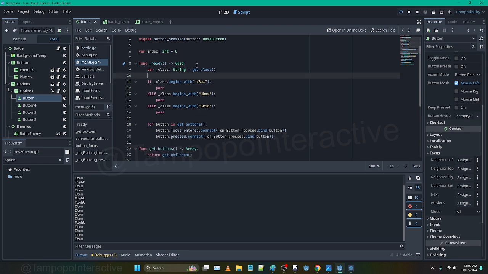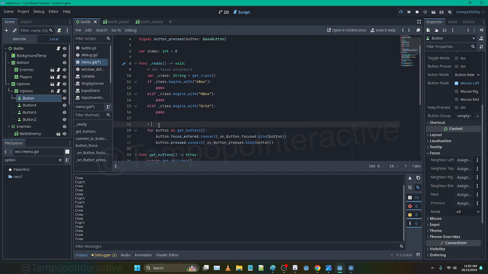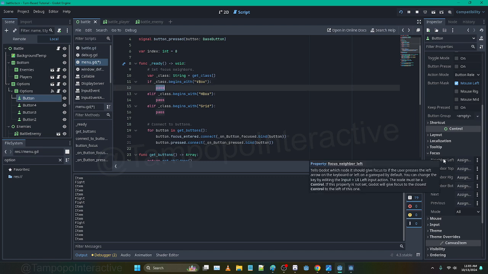So up here, let's do set focus neighbors and connect to buttons. That's pretty clear, but we'll comment it anyway. So VBox, let's think about it. We've got these. I gotta check my phone real quick.